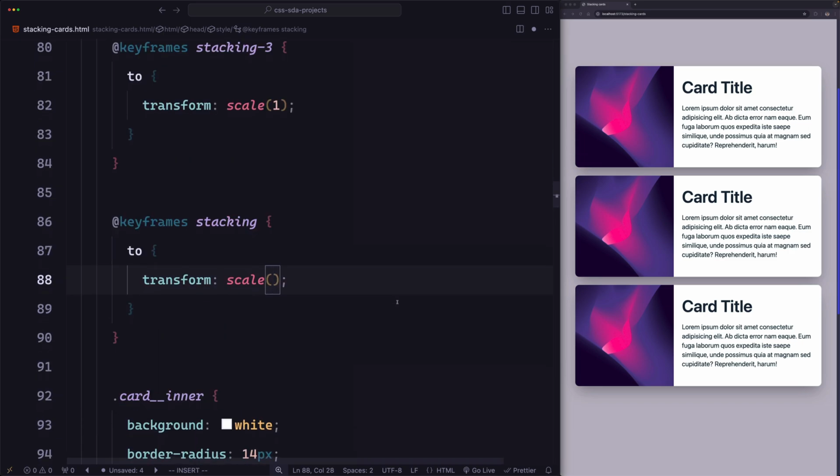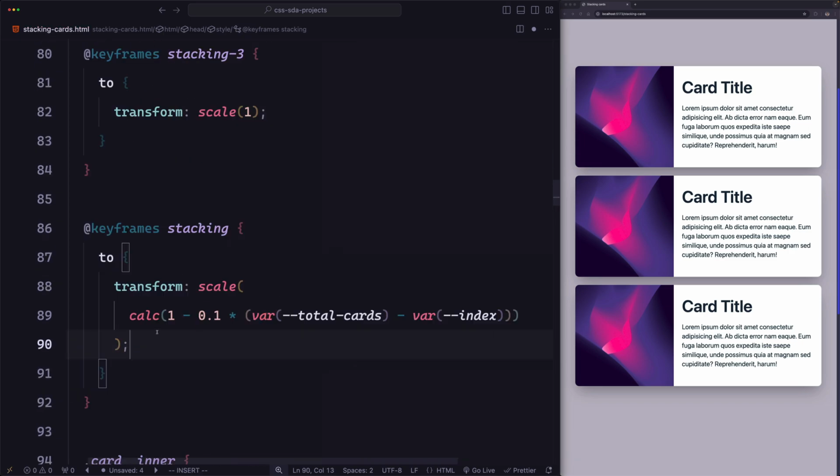And here's the formula I'm going to use. Don't worry if it looks confusing. I just used some simple arithmetic sequences to create this formula. So let me show you how it works. So this is how the formula looks. 1 minus 0.1 times total cards minus index.